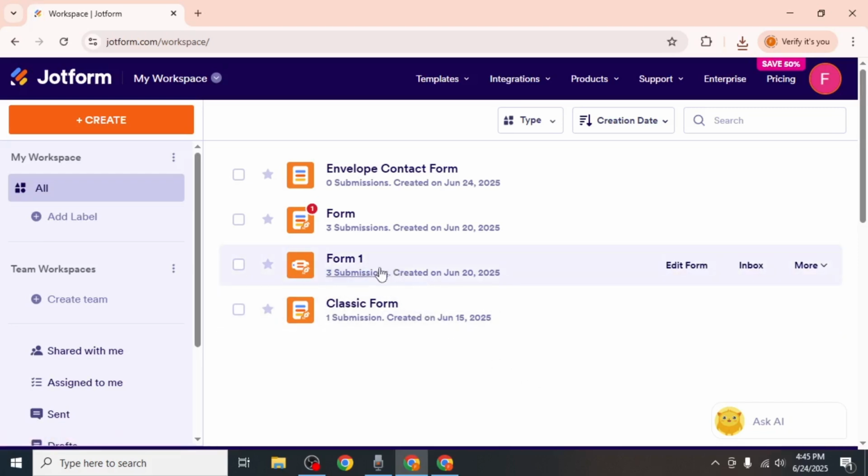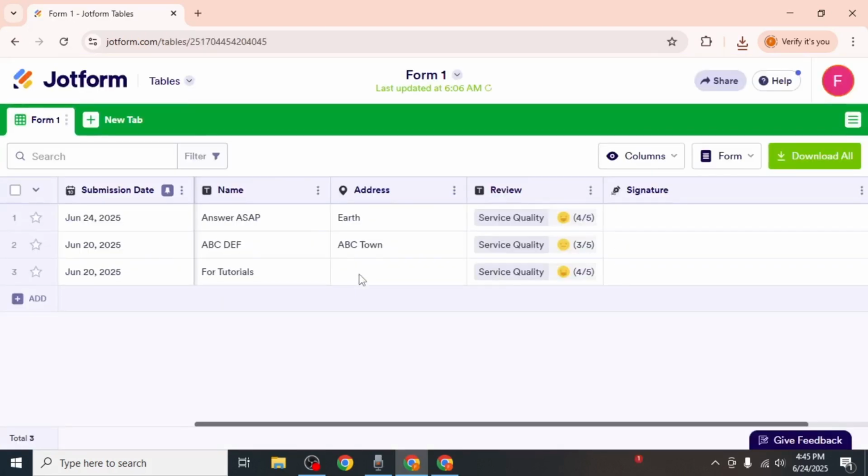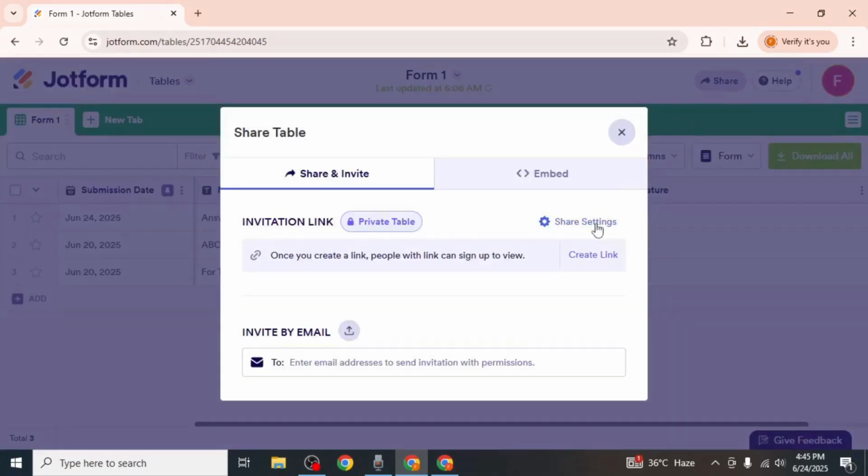Hover over the form and click on the Submissions button underneath the form name. This will open the submission table where all the responses are listed. To share this data, click on the Share button at the top right-hand side of the table. Then, click on Share Settings.